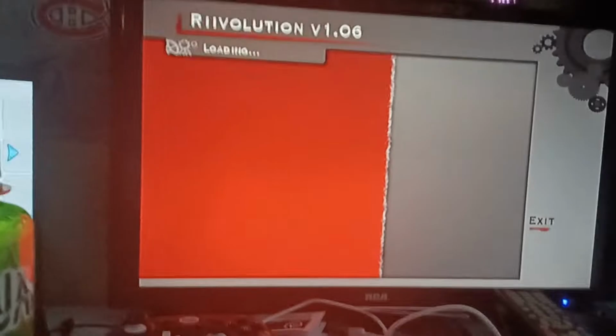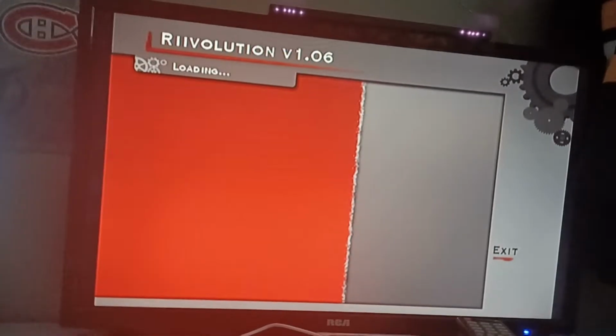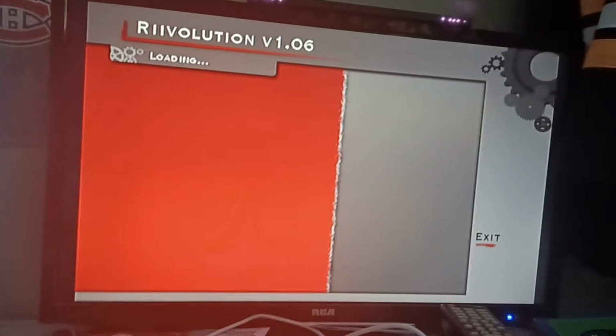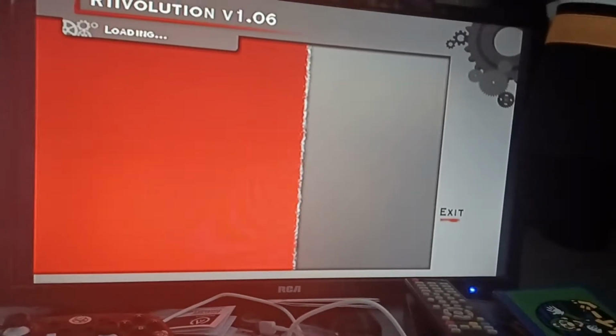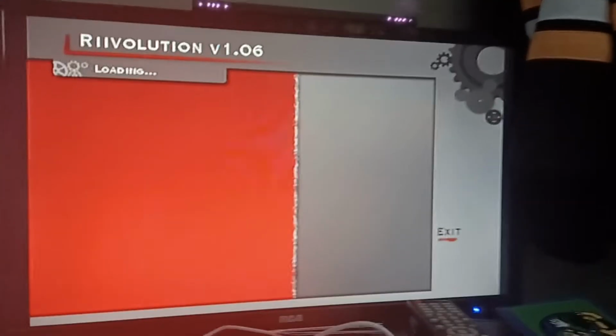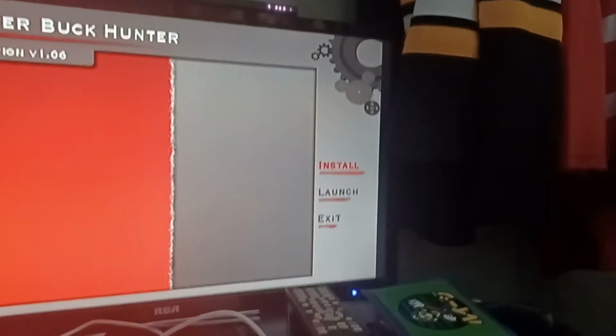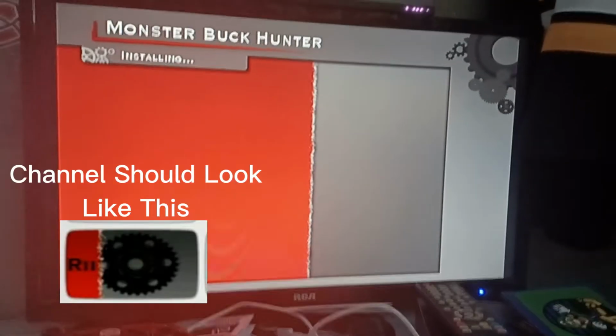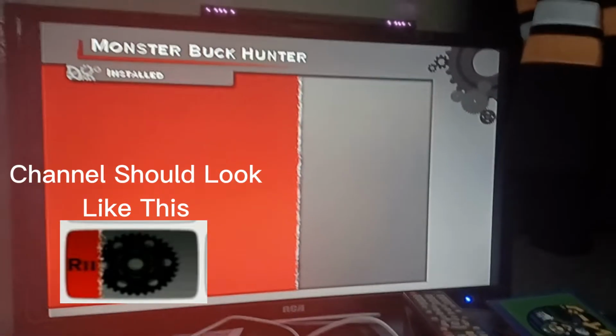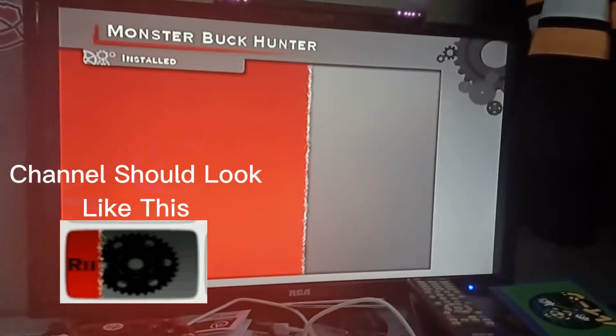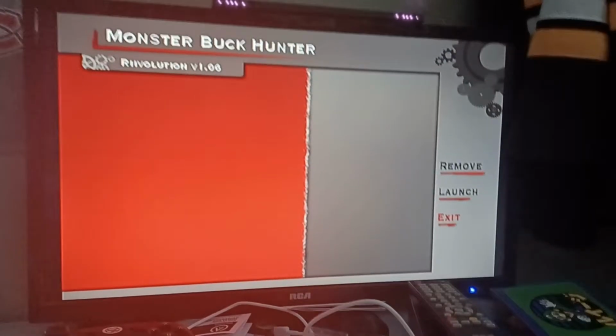Now Riivolution goes off of what disc you have in your Wii. Whatever disc you have in your Wii, it will apply patches and mods to. There's something we need to do first beforehand. You see this install button? We're going to want to click that, because that's going to install a channel to our Wii menu, so we don't have to go to the Homebrew Channel every time we want to play a Riivolution game. Then you want to click exit.